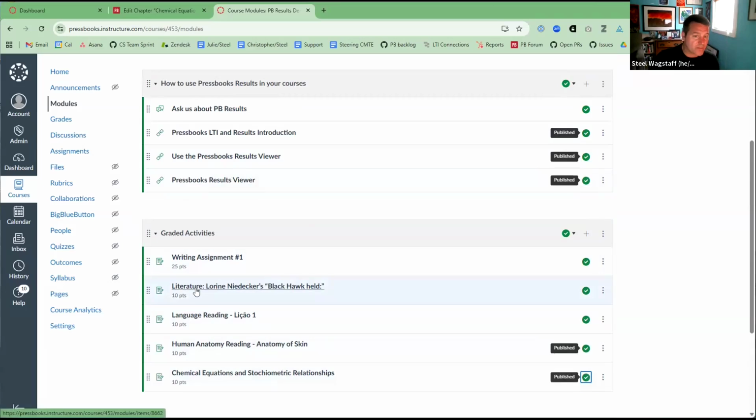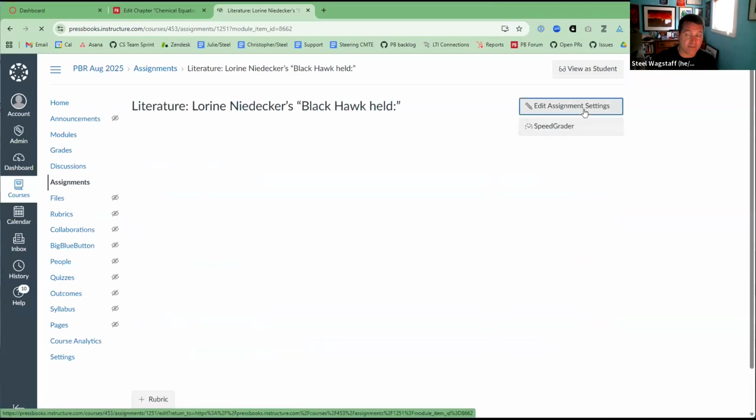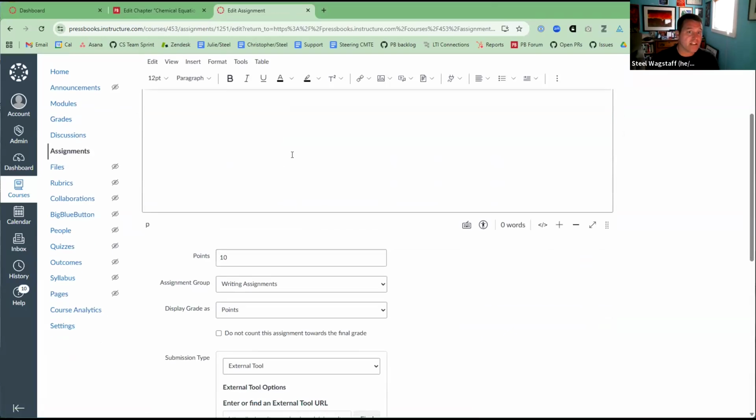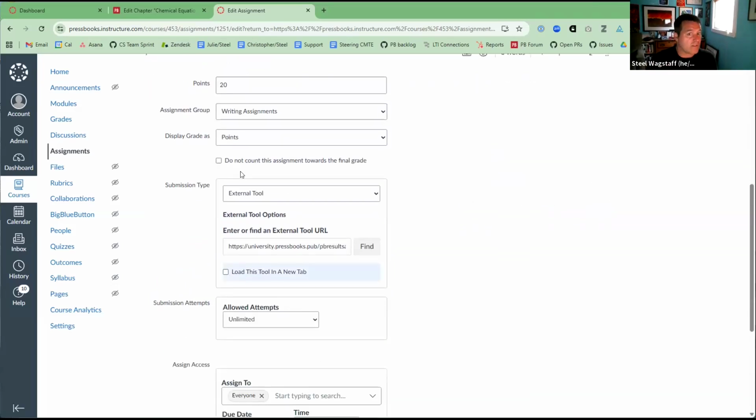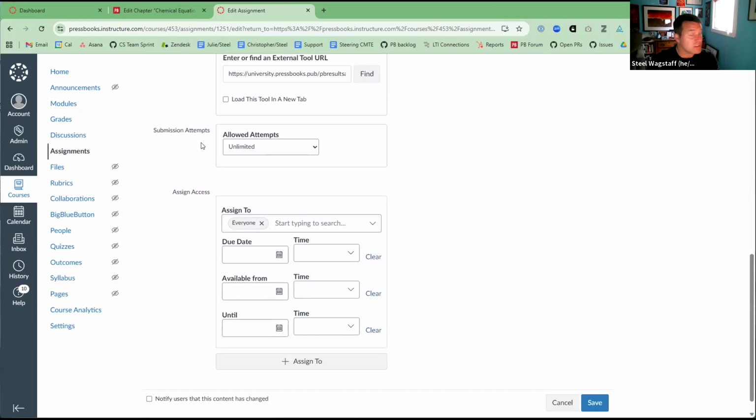You'll notice when Pressbooks brought these in, they were brought in as assignments, and their default point value is 10 points. So if I want to change that, for this activity, I want this to be worth 20 points. Click the item and then click Edit Assignment Settings. And here I can give students instructions in Canvas if I want. I can change the point value. If you use assignment groups, you can put it in its own group. You can choose how the grade is going to be displayed and whether it counts towards the final grade or not. Don't change submission type or submission attempts.